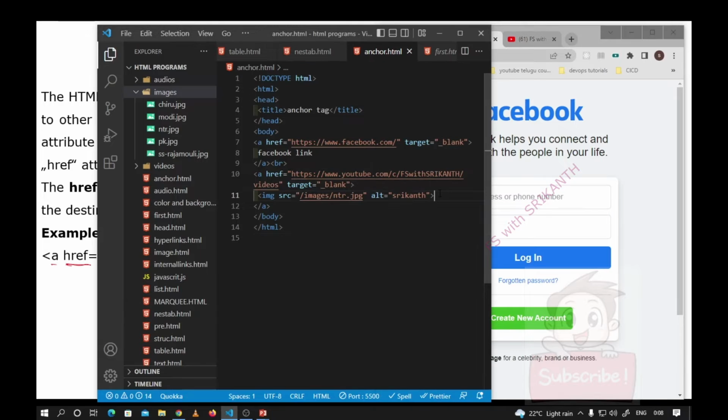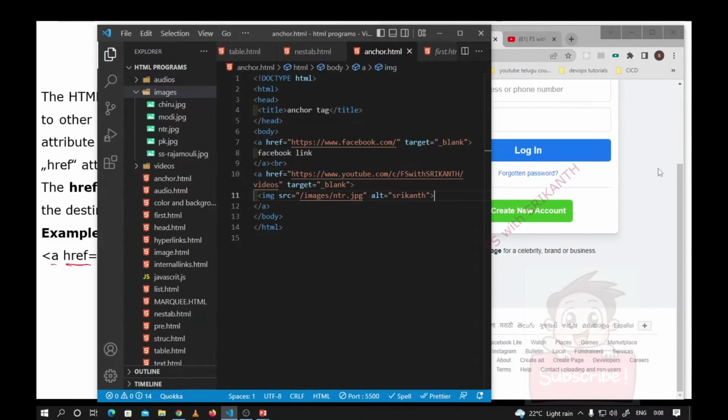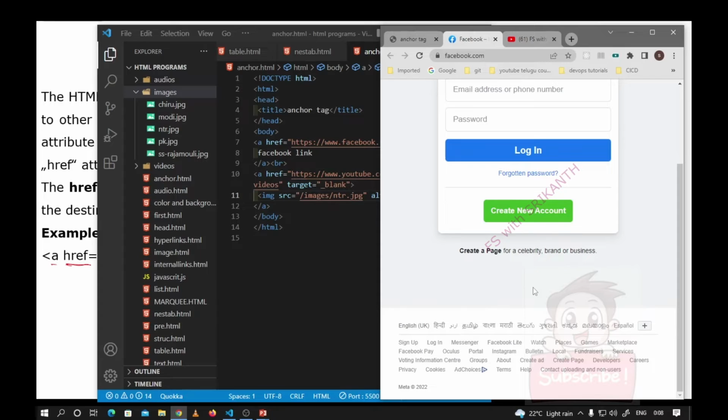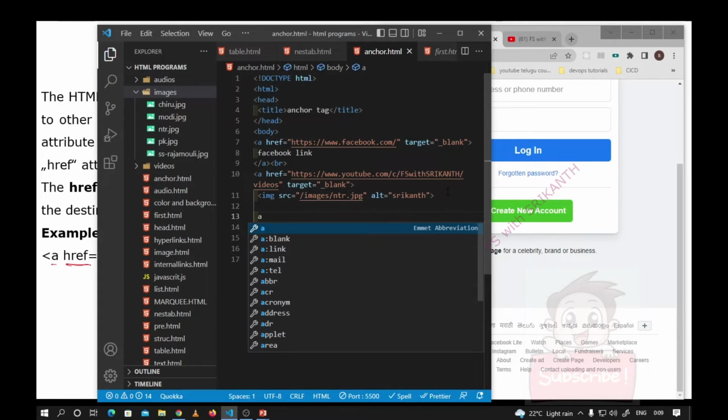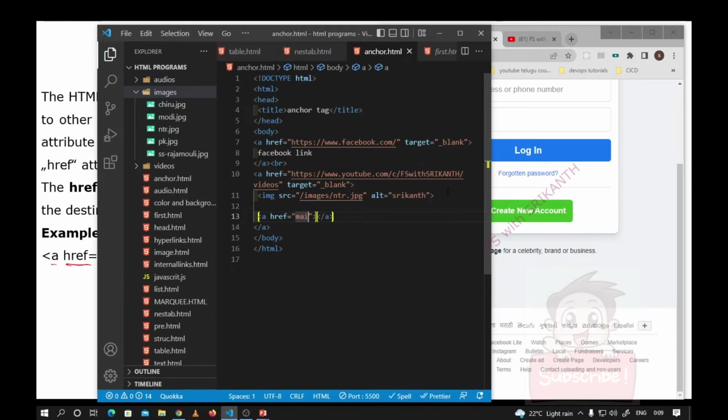Yes. And when we observe different types of web pages, some information, contact information and phone numbers need to be placed. How is that possible? It is possible with the help of the anchor tag, href mailto, Srikanth@gmail.com, suppose.